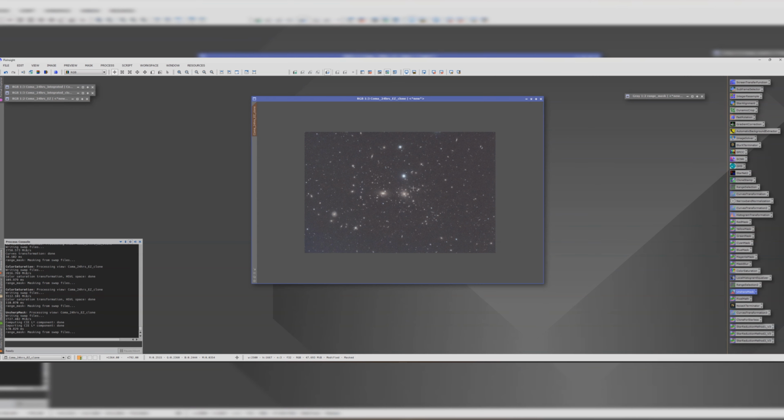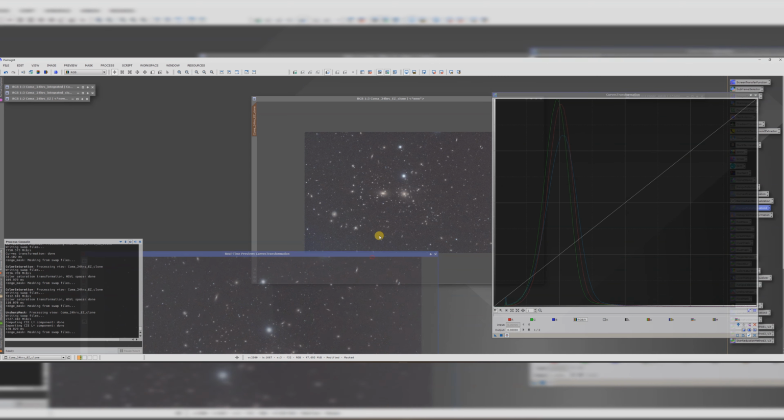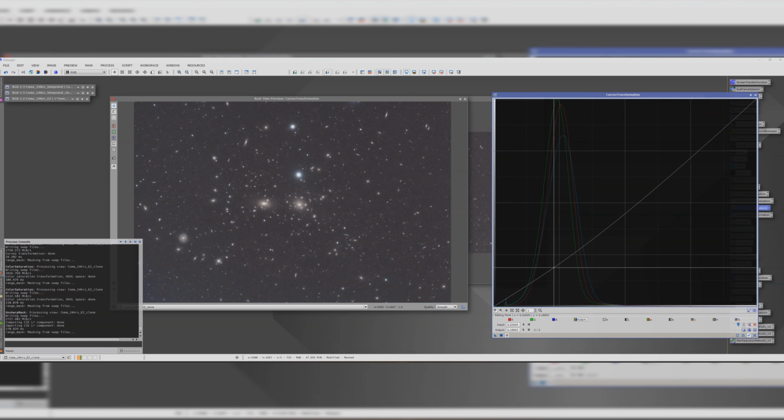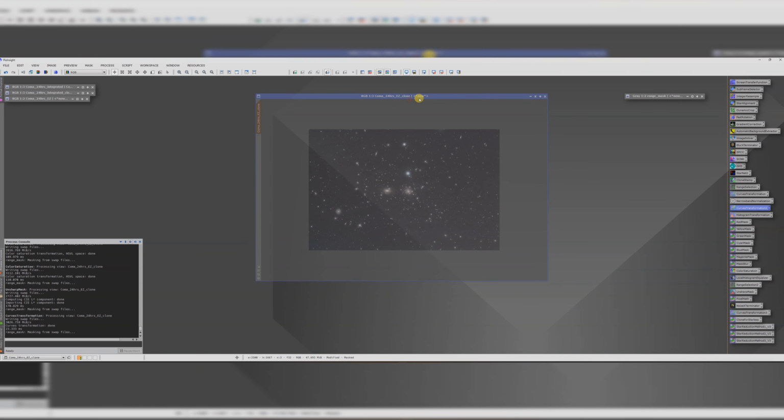So we've done quite a bit to our stars and our galaxies, but the background is a bit too bright, isn't it? So what we can do is click on this button here to invert our mask. And now we've got all of the background selected and not the stars and the galaxies. So let's bring up our curves transformation. And let's darken that background. A bit like that. You get the idea.